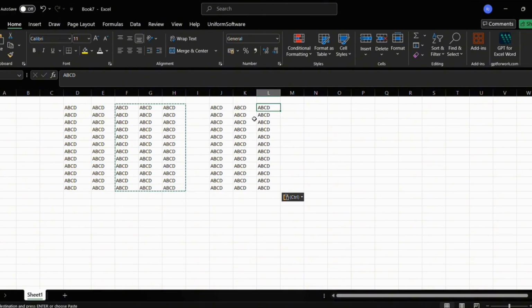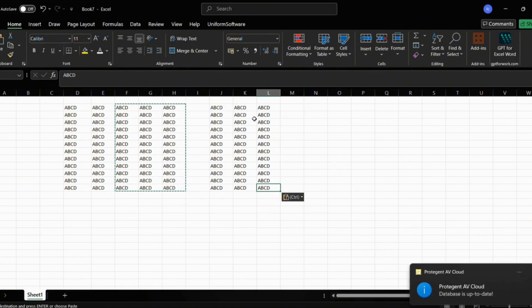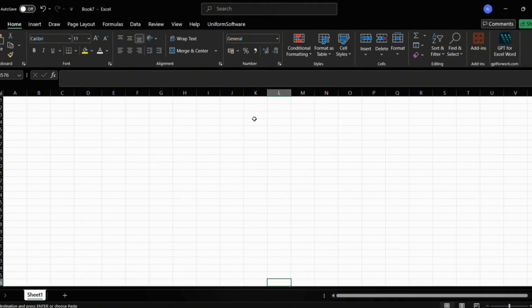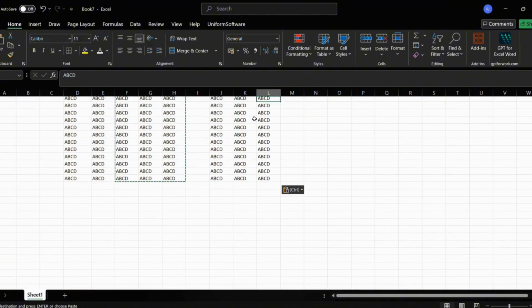If you want to go down, you can use Control plus down key to go towards the last location which has a continued value written in that column. If we use it again, it will take us directly towards the end of the page.